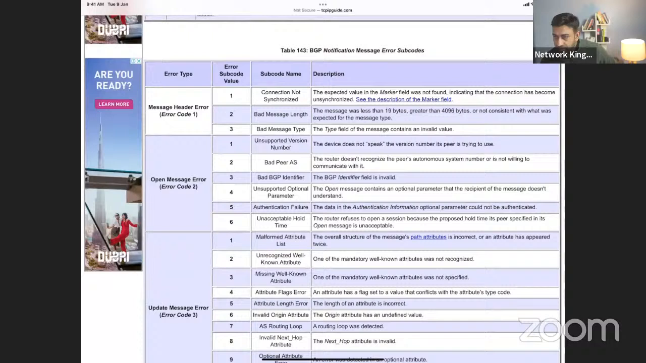What is the AD value? AD value is my preference in the routing table. Suppose EIGRP has AD value 90 and OSPF has 110. So will a Cisco router prefer EIGRP or OSPF by default? EIGRP.